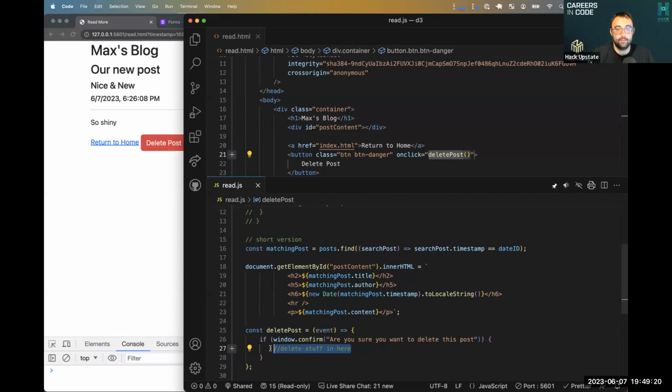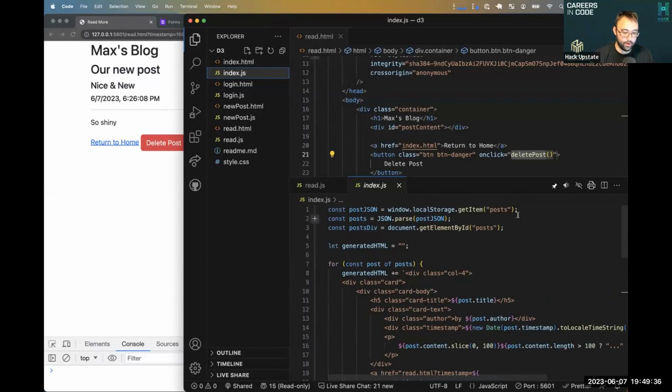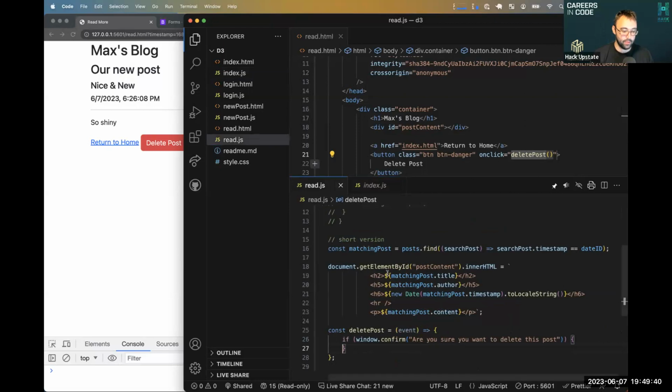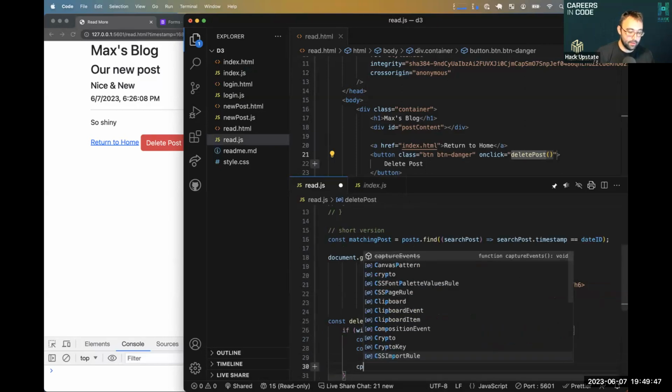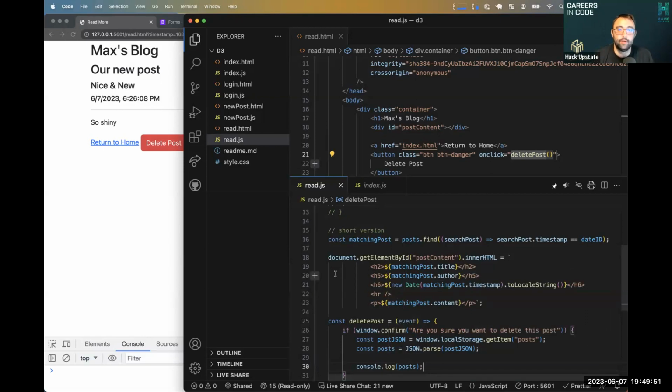Where is it in the first place? Where are our posts? Local storage. So we've got to go get the posts from local storage. But we've done all of this before. Why don't I just go back to my index.js and grab out the stuff that it takes to get it from local storage? Okay, now that I've done that, I'm going to console log out my posts.